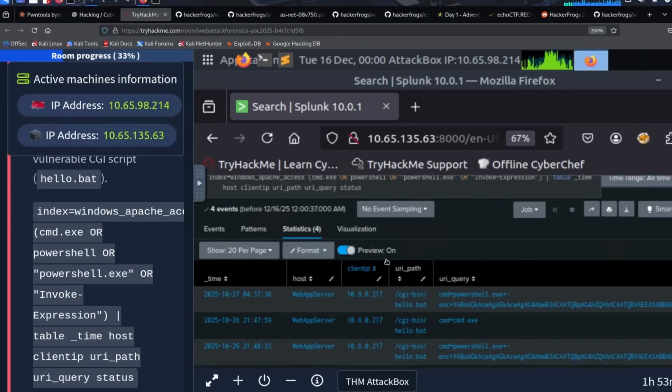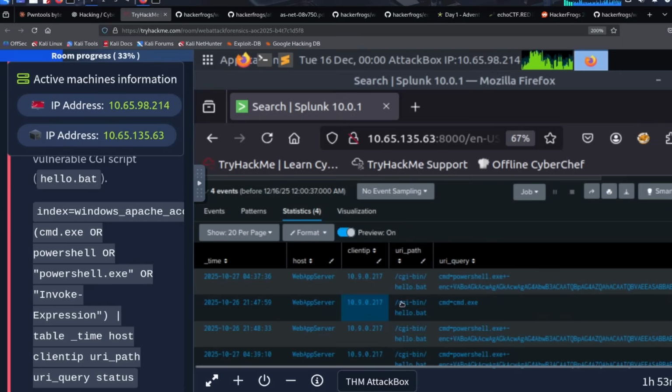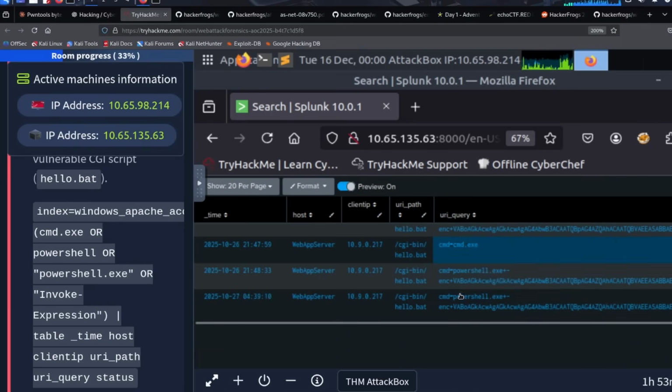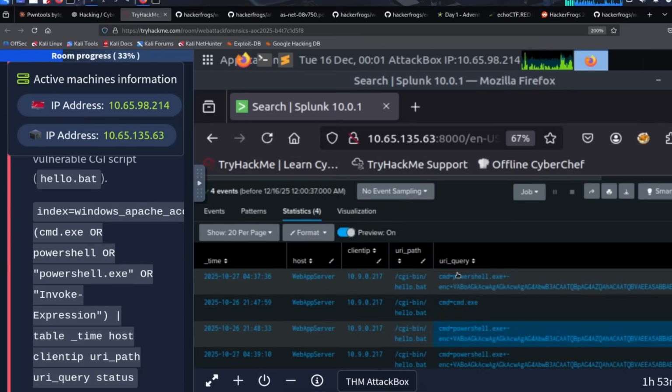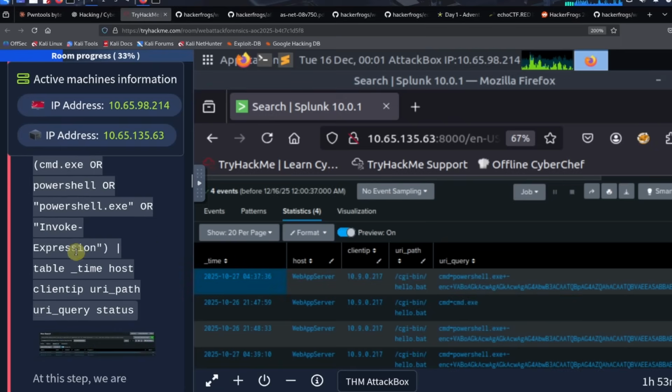Okay, so we see a few different events where these kinds of commands were run. So cmd equals PowerShell.exe plus encoded base64 stuff. This is generally very bad from a defender's point of view because it shows that the attackers were able to run commands through PowerShell and they encoded their commands through base64 encoding.